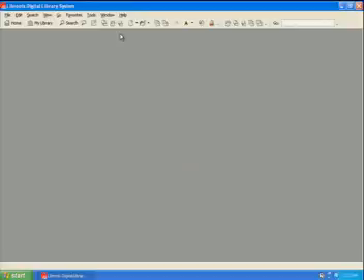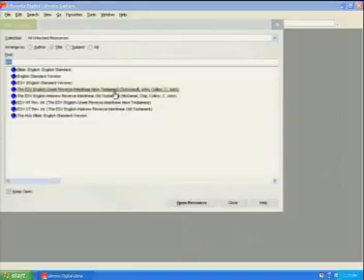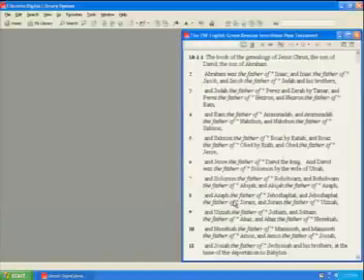Now, go ahead and reopen your ESV. So, Control L, open your ESV, reverse interlinear. And let's run a vocabulary list for James.